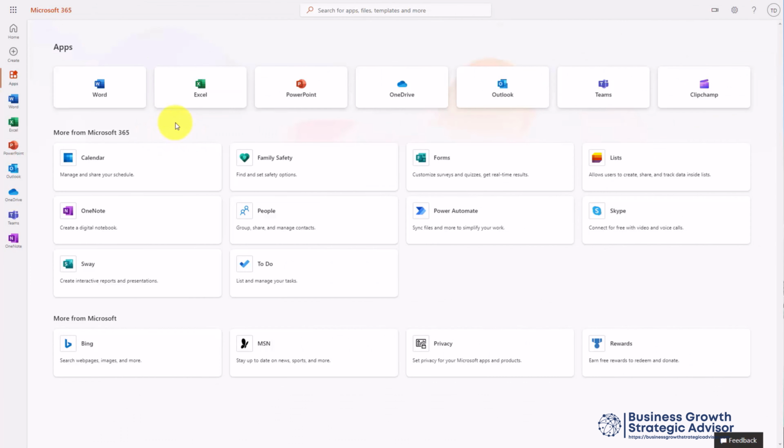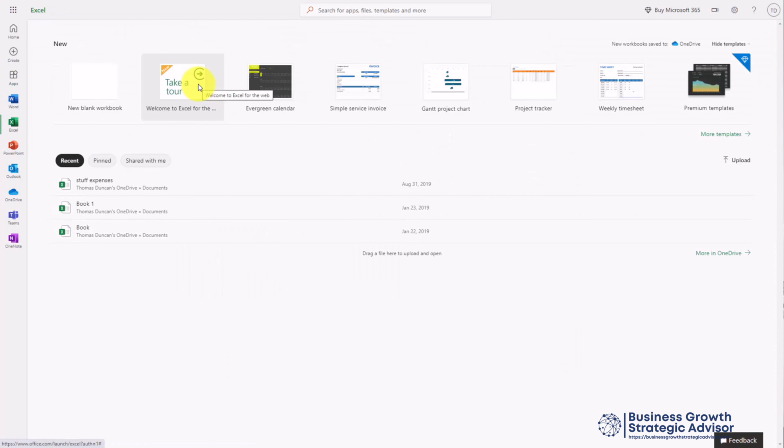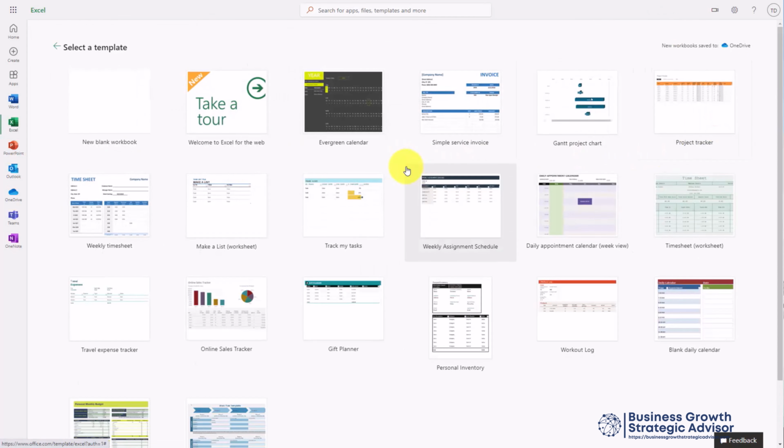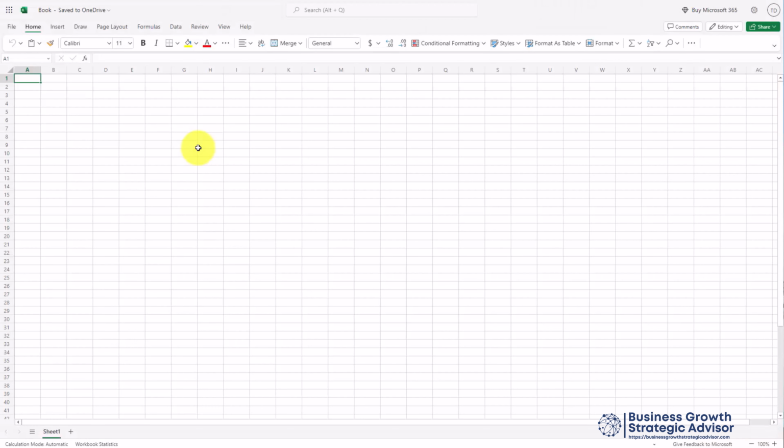Welcome back. You also have access to Microsoft Excel inside of Microsoft 365. You can enter Microsoft Excel, and like the other applications, you do have templates that you'll be able to use. You can click on More Templates and start with a template if you want to use one of these pre-made uses for Excel. Otherwise, you can start with a blank workbook, and Excel can be used.